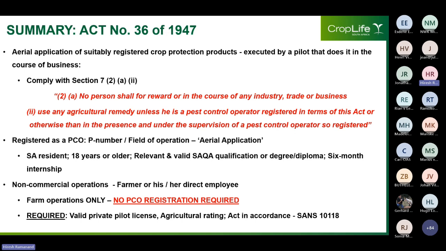But remember, registration as a pest control operator is subject to the pilot of an aircraft undergoing training as an aerial applicator, qualifying according to certain standards, which include being a South African resident, 18 years or older, in possession of a relevant and valid SACA qualification certificate obtained from a relevant accredited service provider or degree diploma, as specified in the Pest Control Operator Regulations of 18 February 2011, and not forgetting completing an internship for at least 6 months under the supervision of a pest control operator that is registered for aerial application of crop protection products before being eligible to submit an application for such registration.